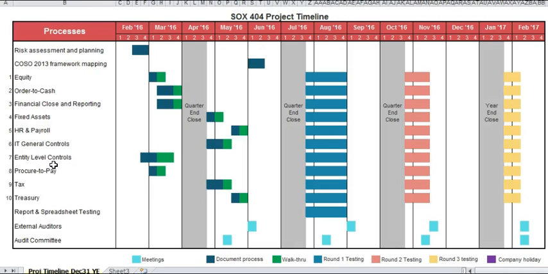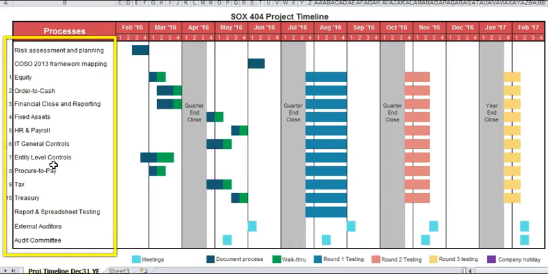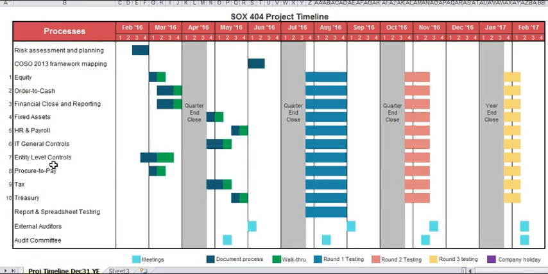So what key activities or processes do we include in the timeline? Let's go down the list of processes or types of activities that you would need. We have the basic risk assessment and planning, the COSO 2013 framework mapping, the equity process, order to cash, financial close and reporting, fixed assets, HR, payroll, IT general controls, entity level controls, procure to pay, tax, and treasury.